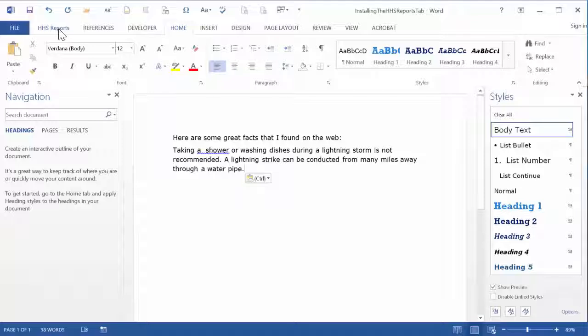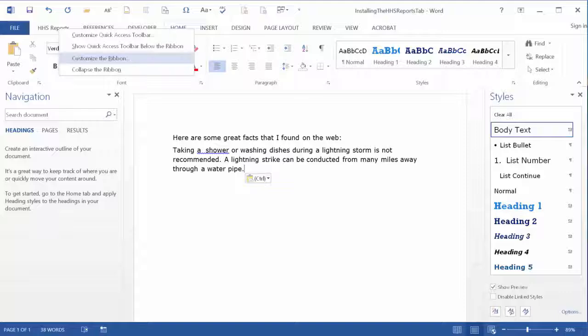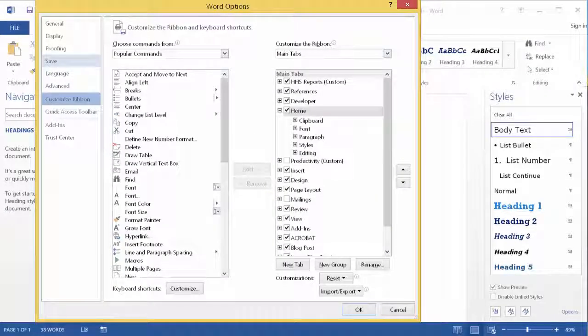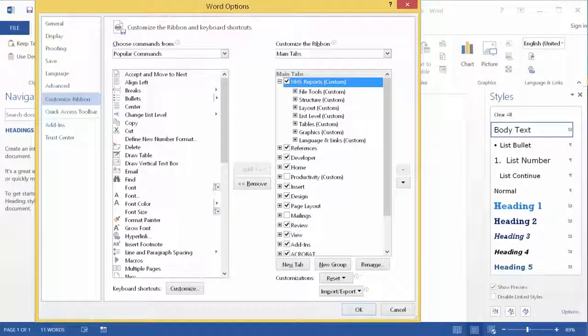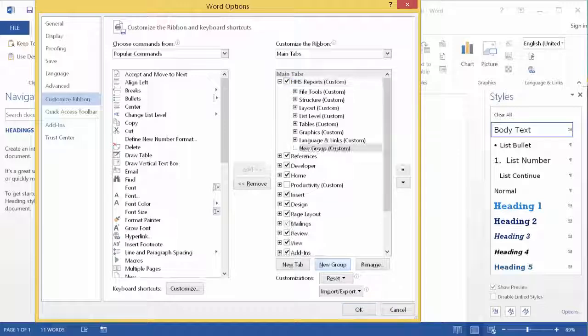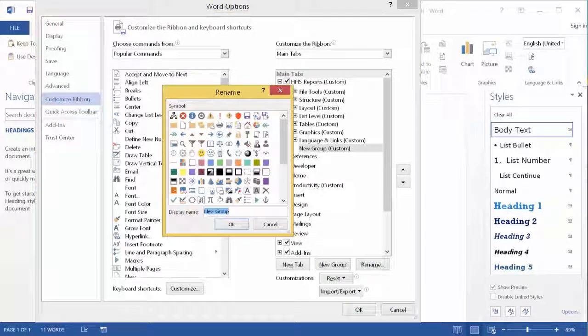What if I add Keep Text Only to my copy of the HHS Reports tab? To start, I'll choose Customize the Ribbon again. Pasting is not part of any of my current groups, and I want my junk drawer to stay organized. I'm going to create my own clipboard group. With the HHS Reports item selected, I'll select the New Group button. I'll rename that group to Clipboard.